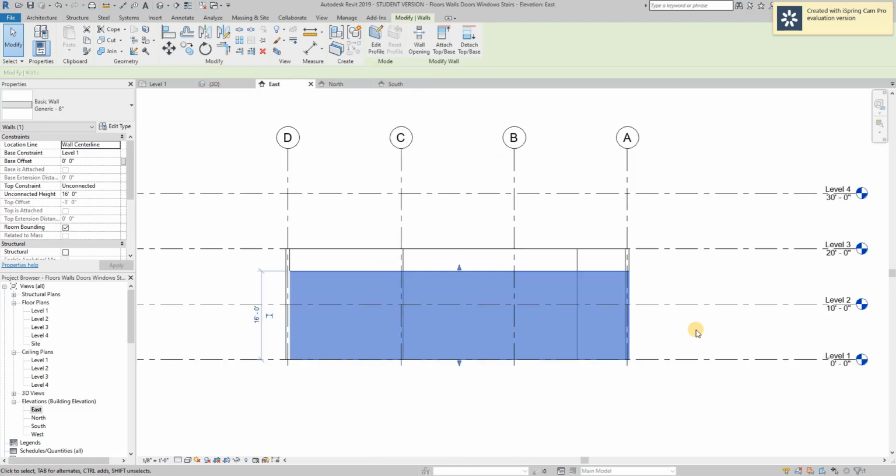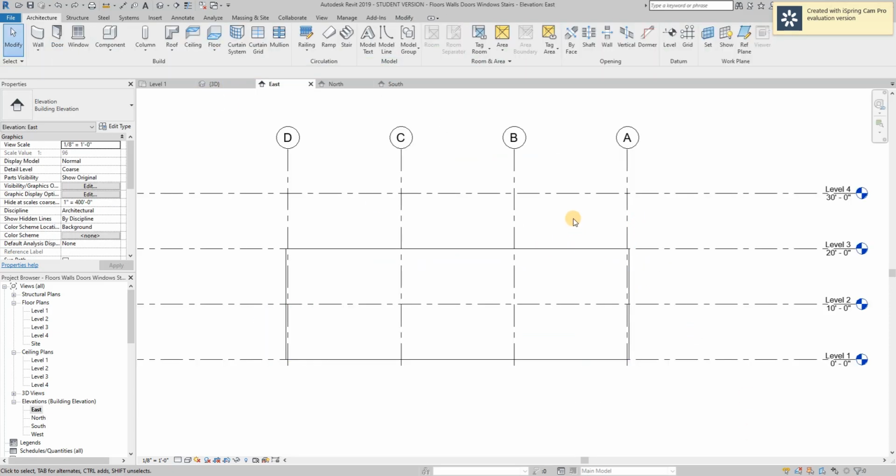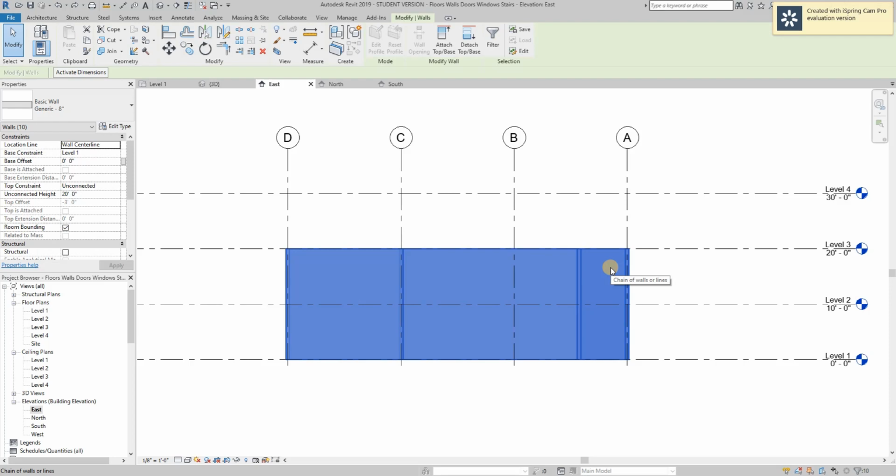If I go back to that same elevation, I can hit Control Z. It goes back to 20 feet. If I hit Tab, it will select all of the walls. If you ever have any issues selecting objects in Revit, because maybe there are multiple things on top of each other, if you hover over it and hit Tab, it will cycle through the options.